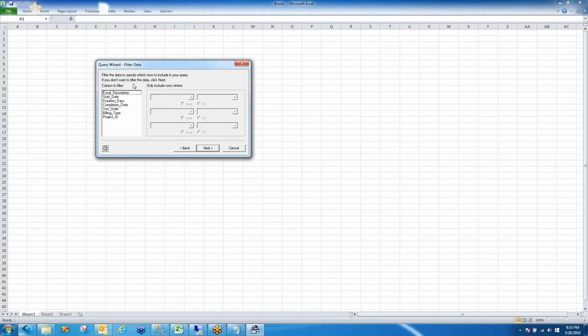We click Next. You can see it says it's the query wizard, and it's asking what data I want to filter. I've got the billing type here, and I'm going to choose equals, hit the drop down, and I only want billable phases.